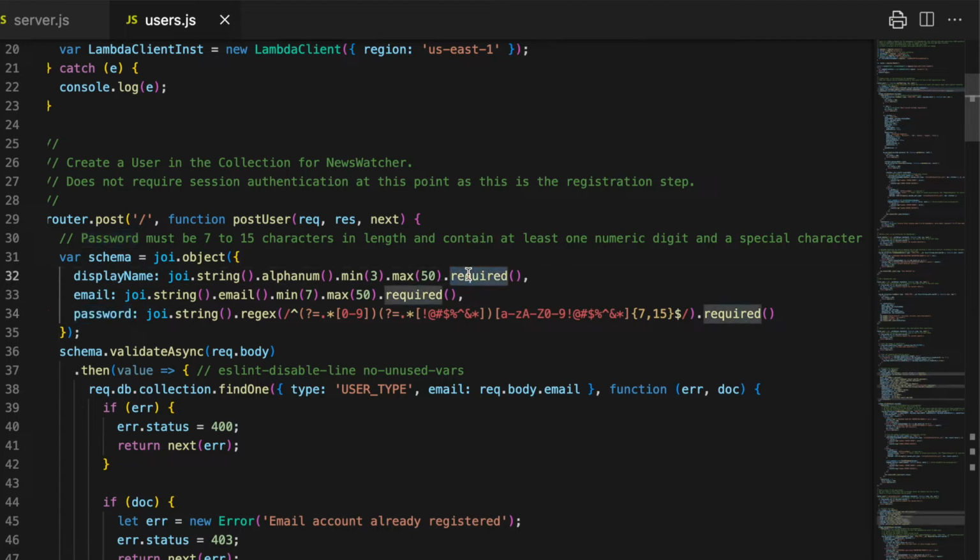You can say required, or you can say optional. So these are all required. That means if they were to pass in an object in the JSON that contained an additional key and value, it wouldn't be accepted. It would be rejected. So we call validate async, and we can say, yep, it has to have so many characters and all that for the required passwords.